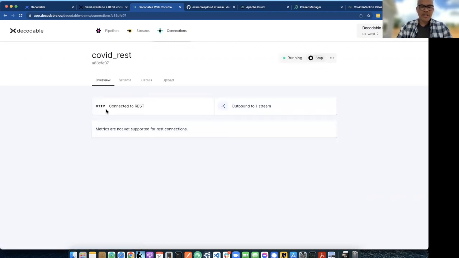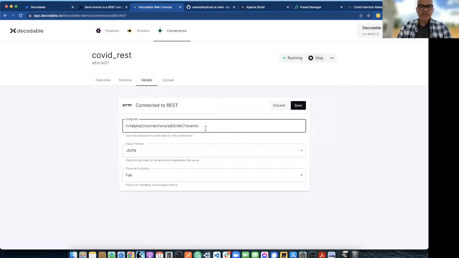So click here. This is just a REST API. There's nothing really here to show except for here. This is the Decodable endpoint for your specific REST API. So when you create one, this won't get populated until you actually save it. You have to go in here and request or just copy paste it to your applications to start sending data to Decodable via REST API.